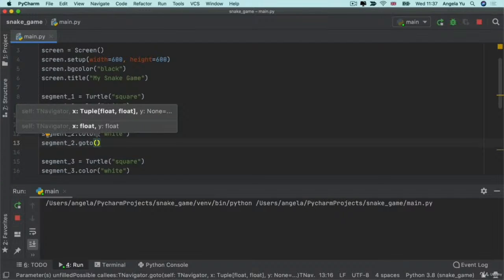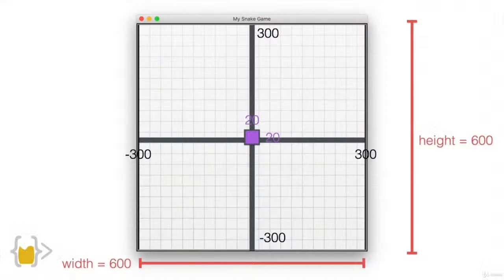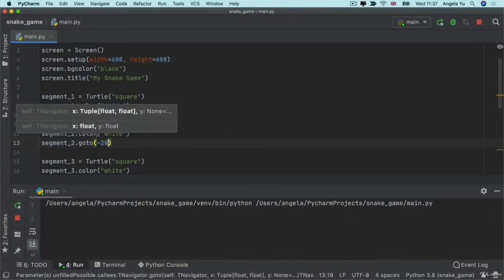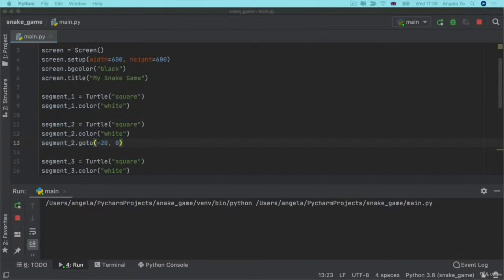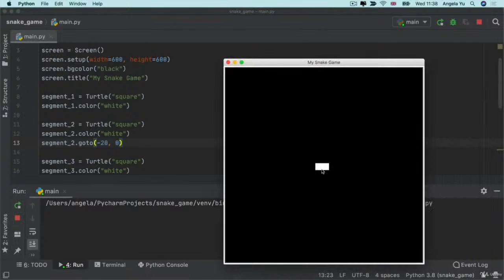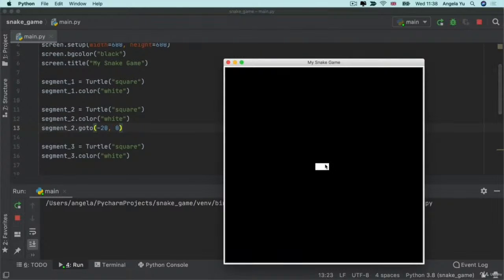So the first thing we have to specify is the X, which you remember is the horizontal axis here. And if we want another square to the left of it, then we're going to have to go to minus 20 from 0. That way it'll be shifted to the left by 20 pixels. Let's say go to minus 20 and then the y-axis is going to be 0 because it's not going to move up or down. Now let's take a look at the result of this, and you can see we've now got 2 squares lining up side by side, but the third square is still at the center.